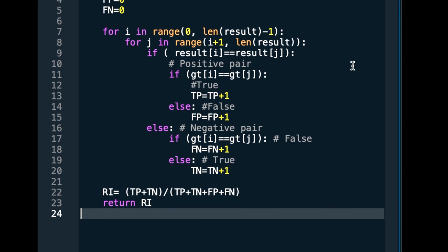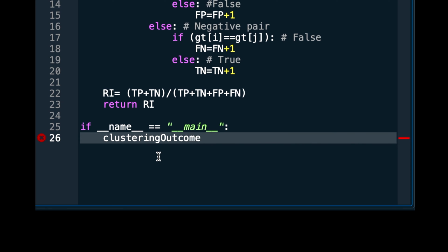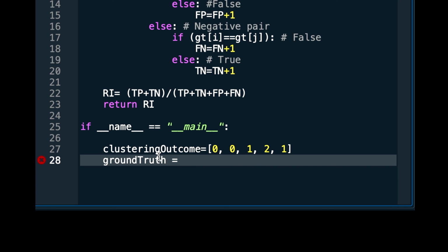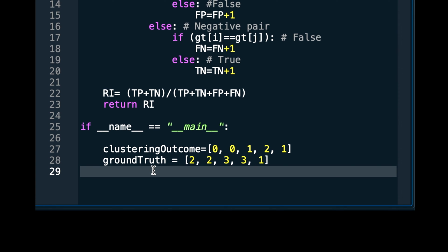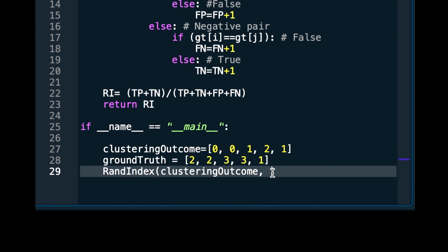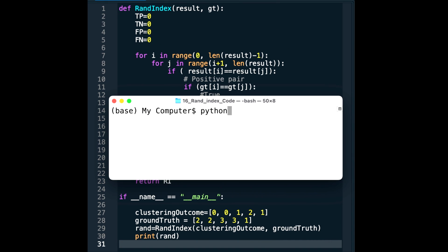To quickly test the RAND index function, let us create two lists of equal lengths, one representing the clustering assignments coming from a clustering algorithm, and the other representing the ground truth labels. This is relevant to one of the examples that we used in the previous RAND index video. I'm now calling the RAND index function we have written today with these two lists as arguments. I'm printing the returned value. Running the code, we see that the RAND index between the clustering result and the ground truth is 0.8.